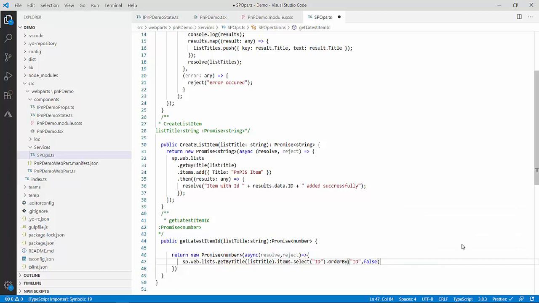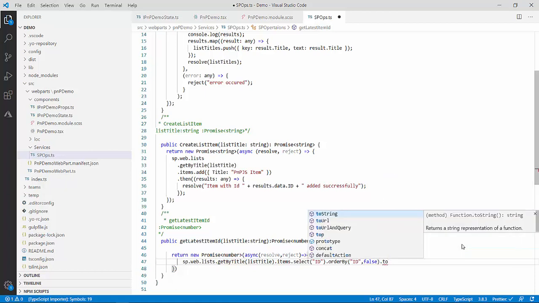So now I need only the first record, because let's say if there are 5 items in my list, so I have done the orderBy ID for descending. So the fifth item is present at the top. I'll say top.